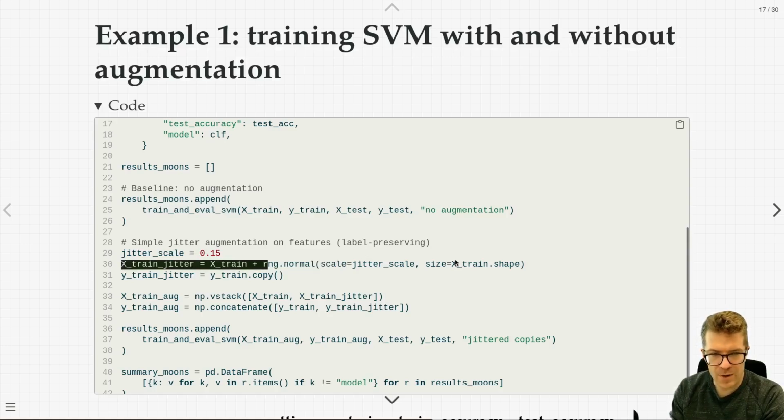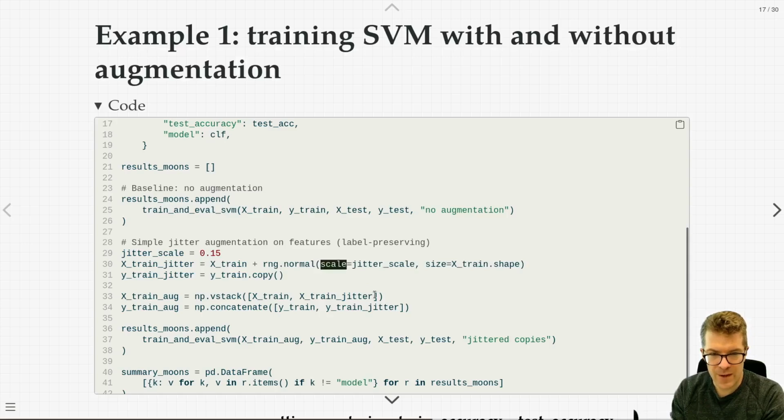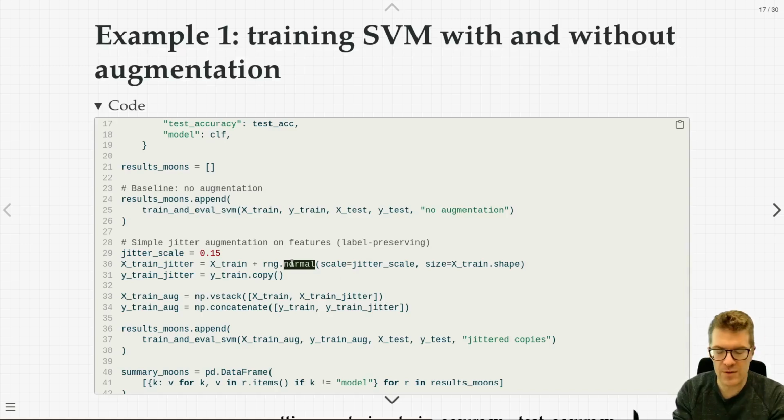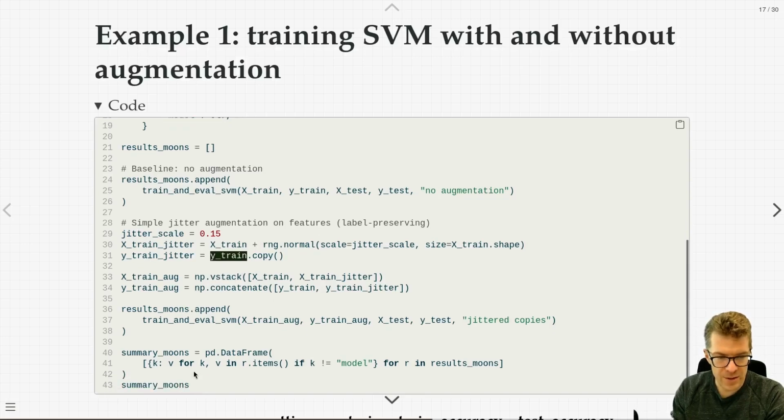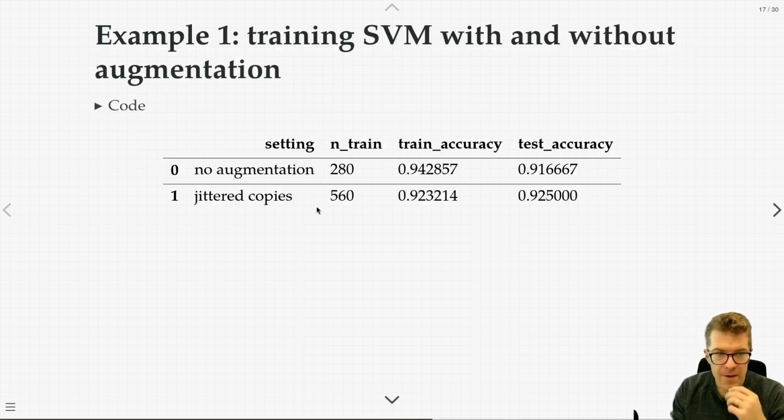But we're going to just add a little bit of normal noise to the data. So we have the jitter scale we got from here. This scale, if I remember correctly, is the equivalent of a standard deviation in random number generation normal. Regardless, the means should stay the same. The expected values of these means should be 0. So we add this little bit of noise to the original training data. We just copy the outputs y, in this case classes, and everything else we go ahead. So we'll do the experiment and compare, and this is the result.